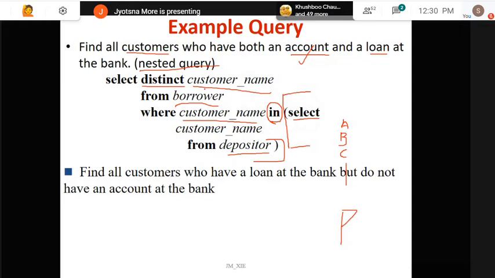Select distinct customer name from borrower where customer name. So what I will check with this, I have the result of customer names who have a borrower. Borrower means loan. So from these two lines only, I got the result as A, B, and I say M. Okay, so right now these are the three customer names present in borrower relation. Means they have taken loan. From these three customers, I will check where customer name, means this customer name, in this. So I will check here.